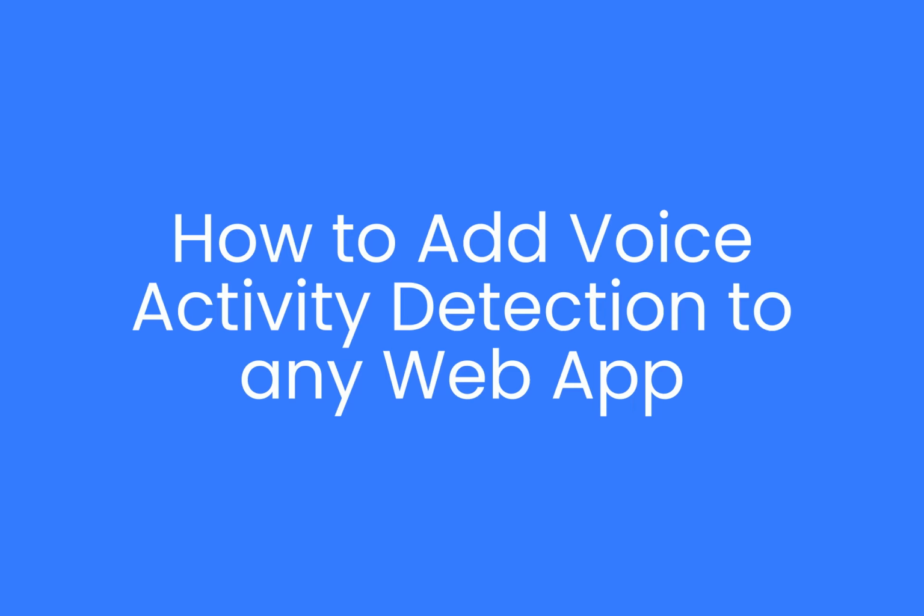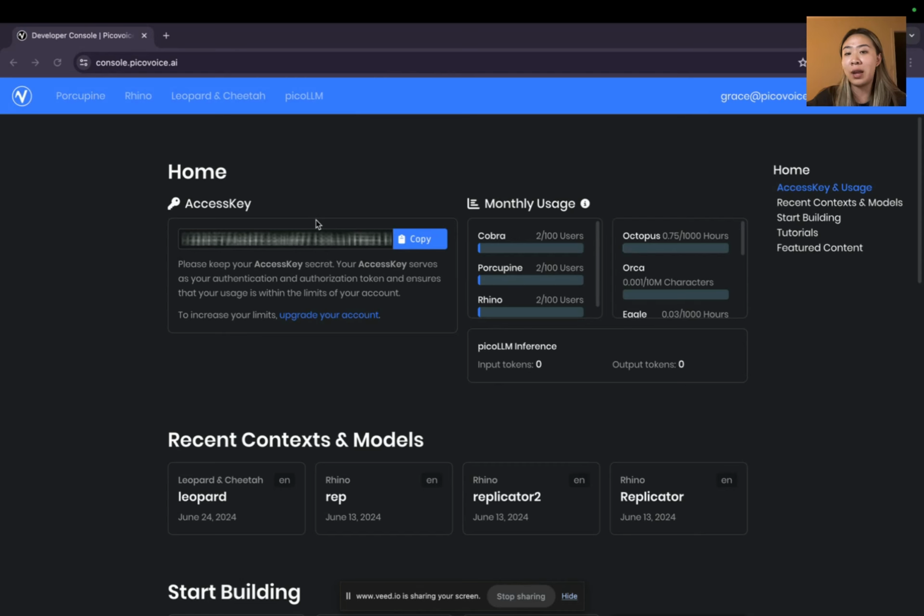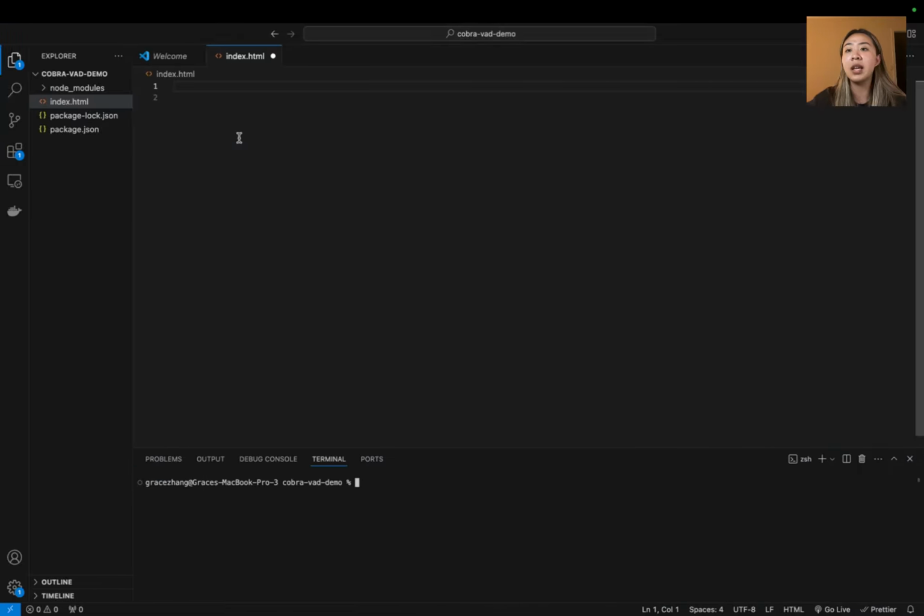Hi guys, today I'm going to show you how to do voice activity detection using Picovoice's Cobra on a web application. So the first thing you're going to want to do is grab your access key from the Picovoice console. Then you're going to want to create a React project under Cobra VAD demo or whatever you want to label it.